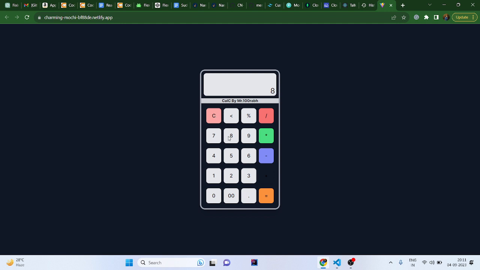Right. So if we do 8 into 3, the answer is 24, minus 4, 20, add 2. If I do this, then since I used two different operators, it will show an error, and this is for clear screen. So this is how the complete application will work. Yeah, thank you.